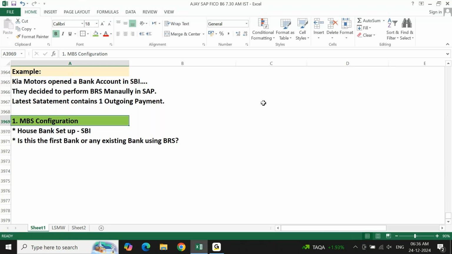Same configuration is applicable for all your company codes, for all your bank accounts. If it is manual bank statement, there might be a slight variation when you're talking about EBRS, but manual bank reconciliation is one-time config. If there is already a bank which is already using BRS in SAP, do we need to set up BRS for SBI or not required? At this moment, for example, option 1.